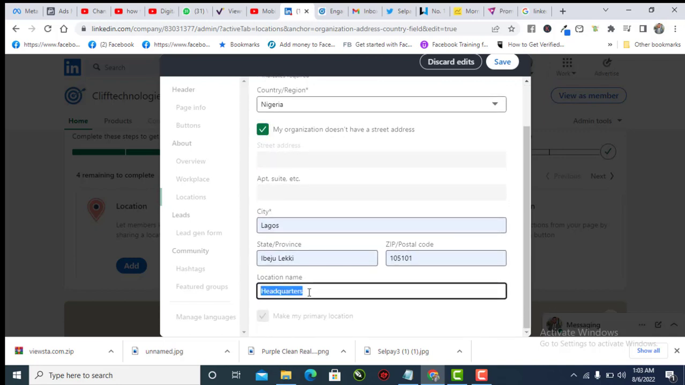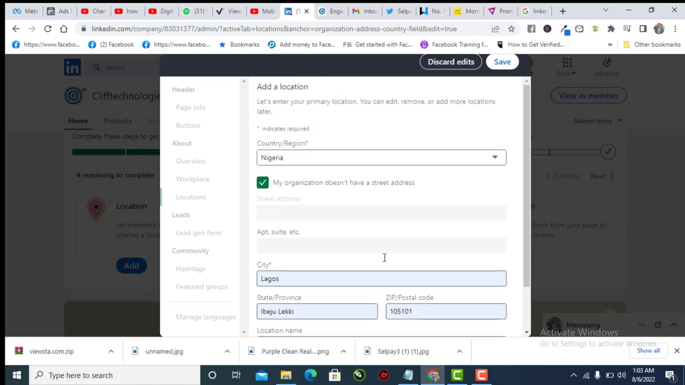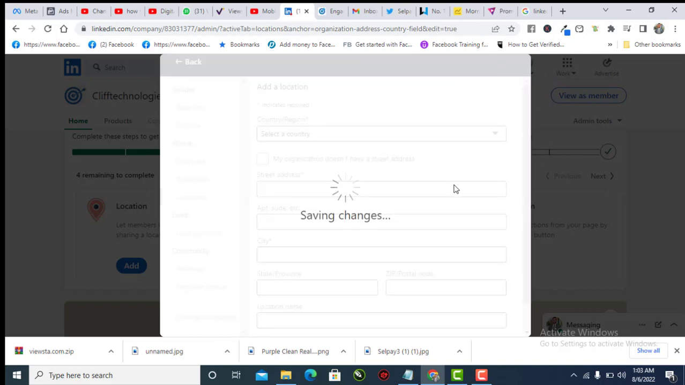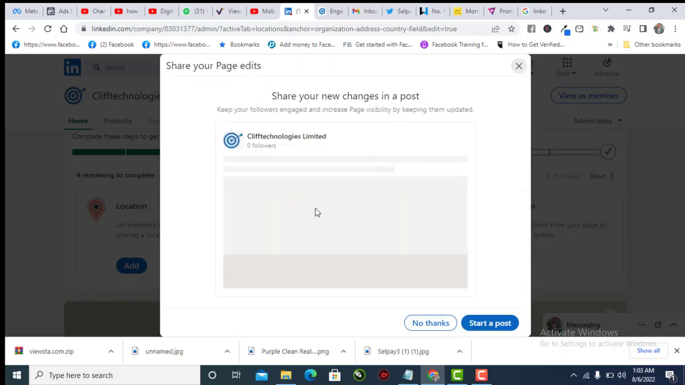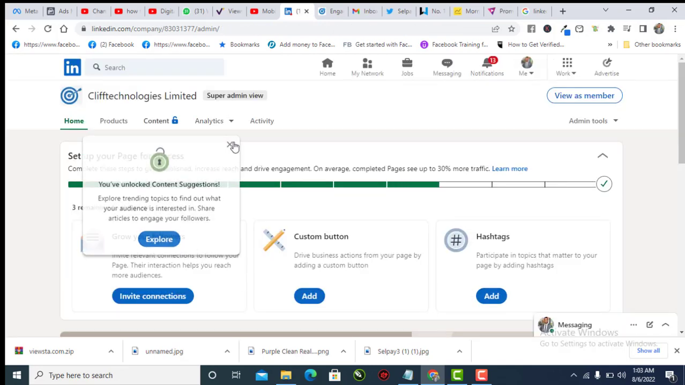If the company you're creating this page for is the headquarters of your company, you're going to leave it as headquarters. If not, you could say maybe branch A or branch 1, maybe Lekki branch, or VI branch, any of it. So I'm going to scroll up and click on save. When I click on save, all right, so I'm going to close that up. I don't want to create a post now. No thanks. Now close that up.